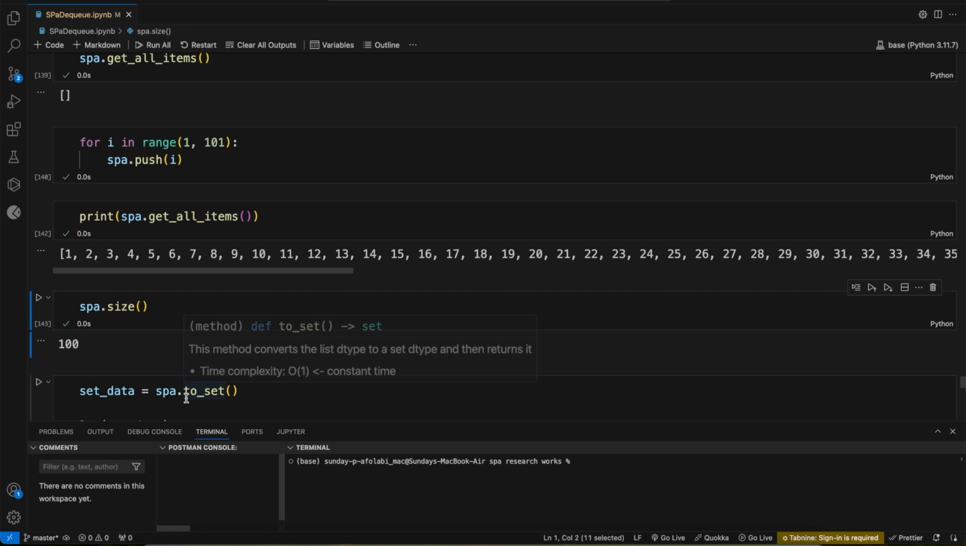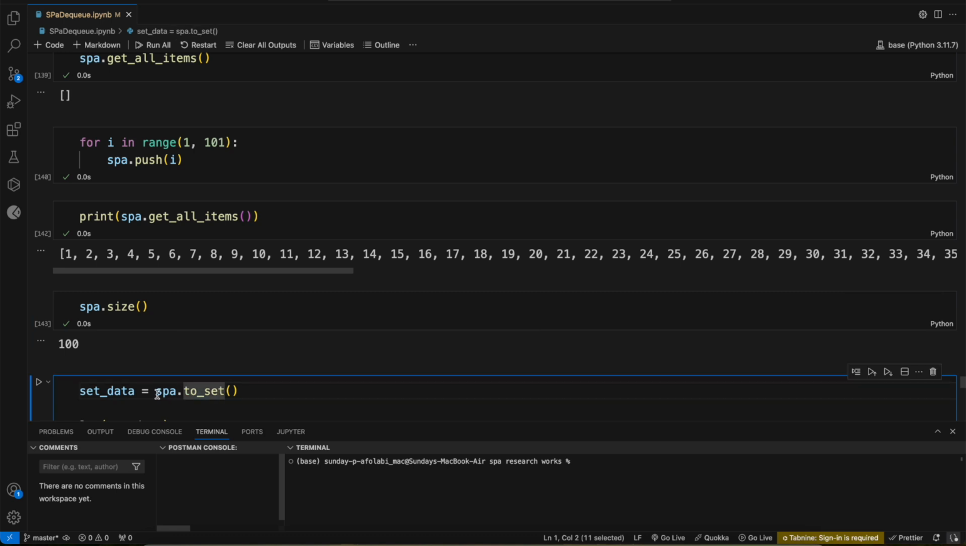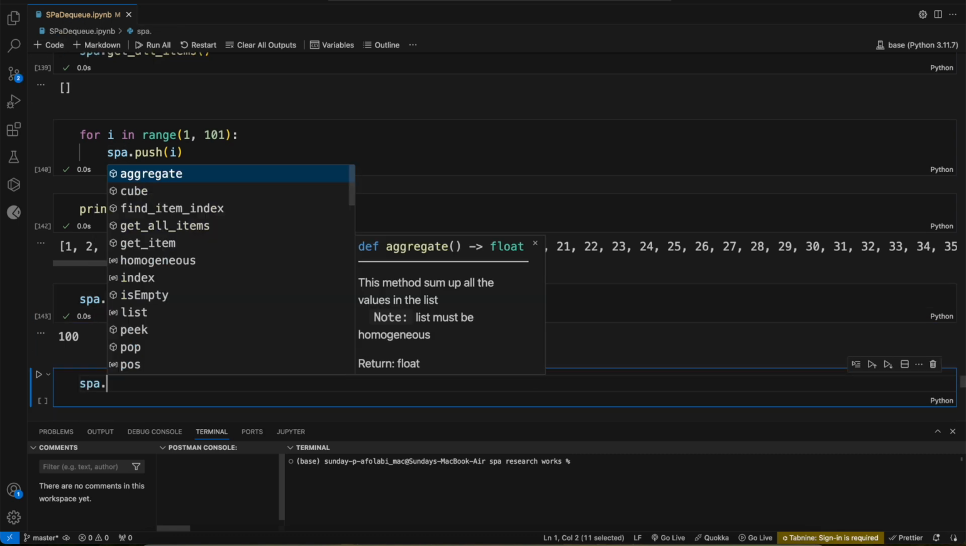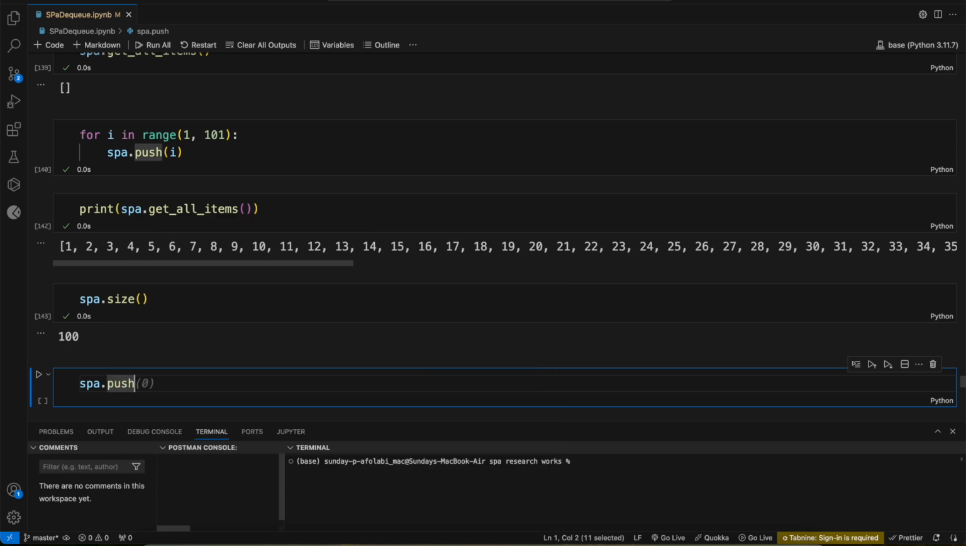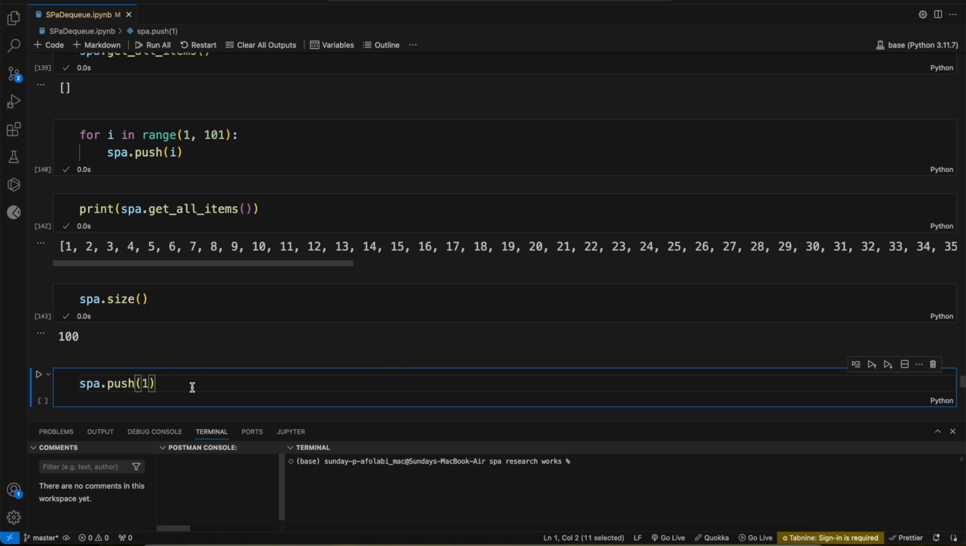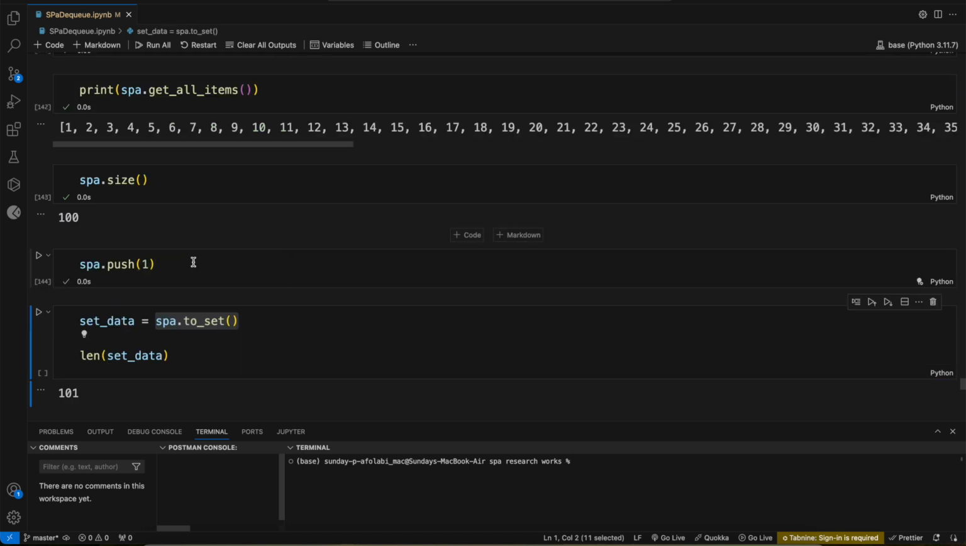So let's say toSet now. Okay, toSet. So why are we using toSet? Let me give you the use case for that. Let's assume we push, after adding 1 to 100, we now add another one which we don't want to do. So let's now get the elements.